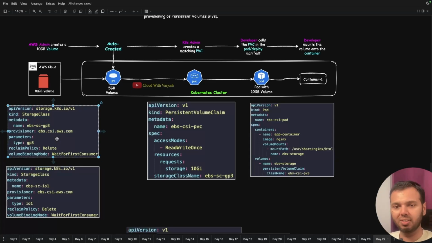So let's discuss this storage class. Reclaim policy, like we discussed, you would often see the delete reclaim policy when we are talking about block storage, and EBS is a block storage solution from Amazon. The type in this storage class is GP3, and here the type is IO1. IO1 provides you even higher IO.